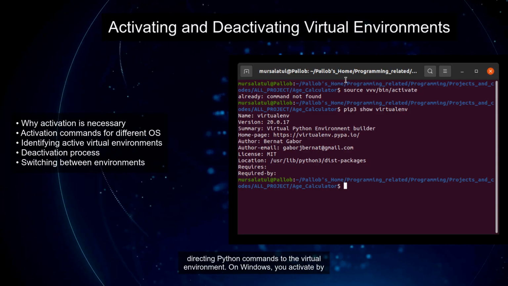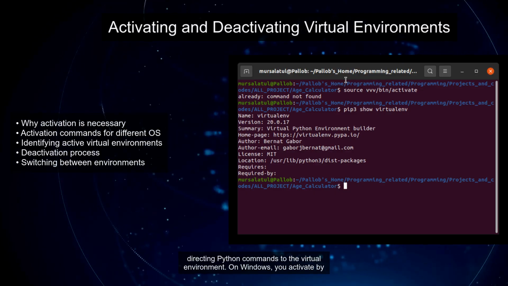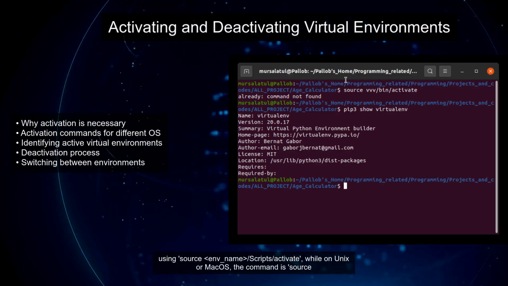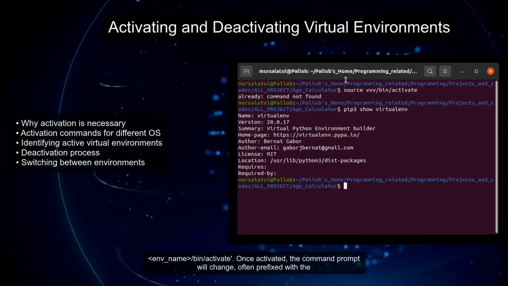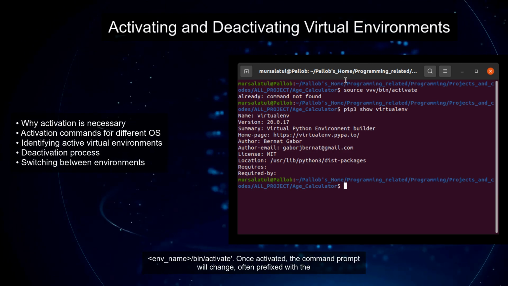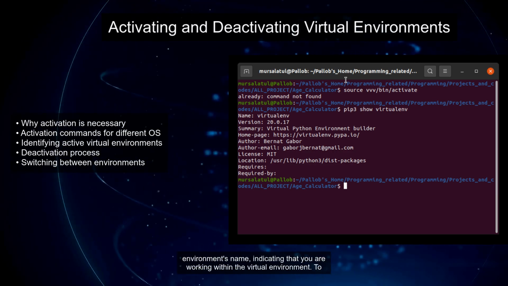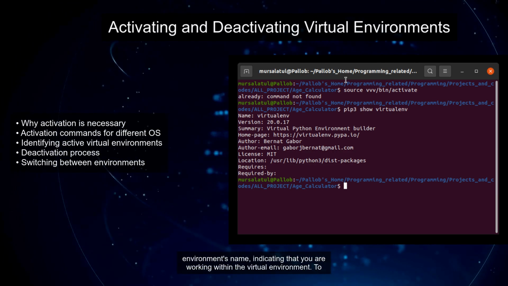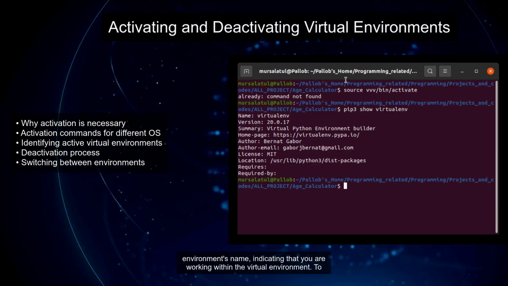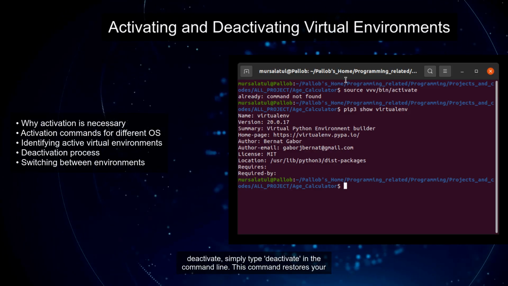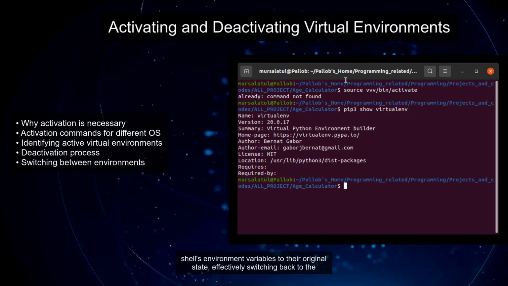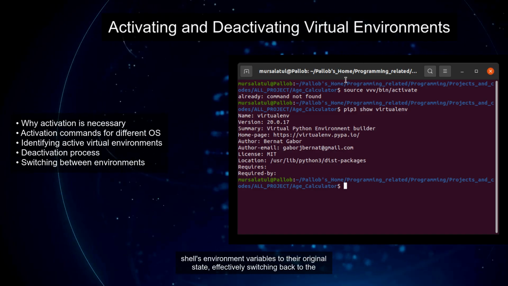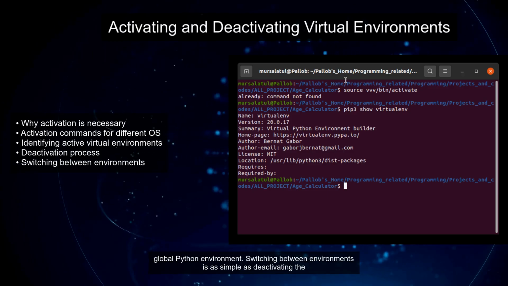On Windows, you activate by using env_name\Scripts\activate, while on Unix or macOS, the command is source env_name/bin/activate. Once activated, the command prompt will change, often prefixed with the environment's name, indicating that you are working within the virtual environment. To deactivate, simply type deactivate in the command line. This command restores your shell's environment variables to their original state, effectively switching back to the global Python environment.